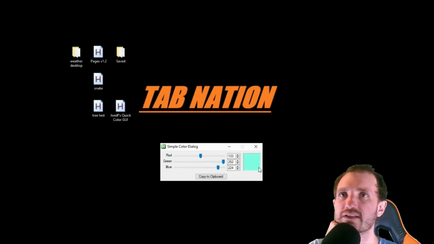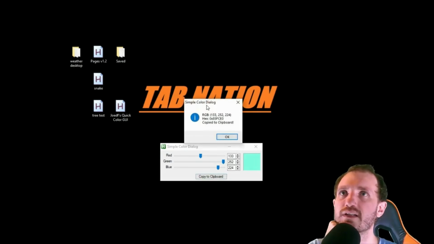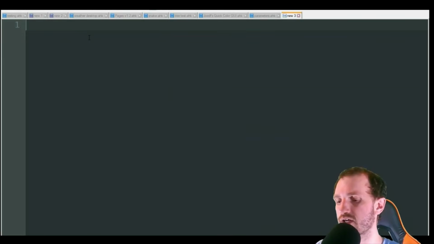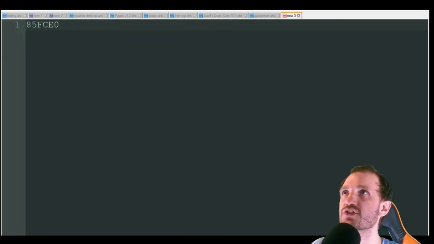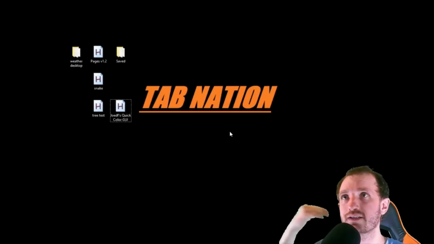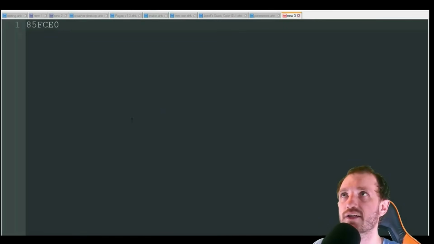I like that. It's like a teal kind of color. You just say copy to clipboard, and it's going to give you that information right there. Let me put it in Notepad++ so it's a little easier to see what it copied. So it just gives you the code right there. That way, if you need a pixel search or something, this is an easy way to do that.